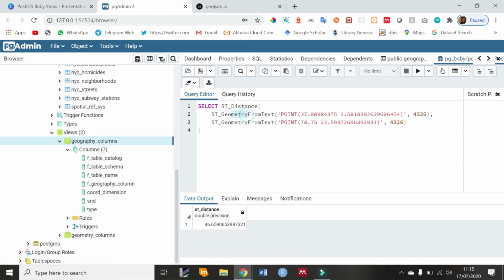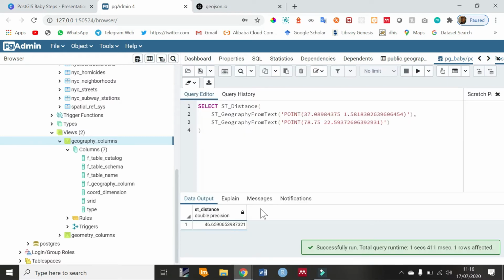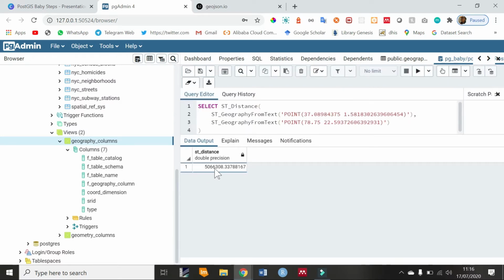We'll just change this to geography from text. And then we don't need to specify the EPSG. And if we run this again, we get 506.6308 as the distance in meters. So now we have a correct measurement.